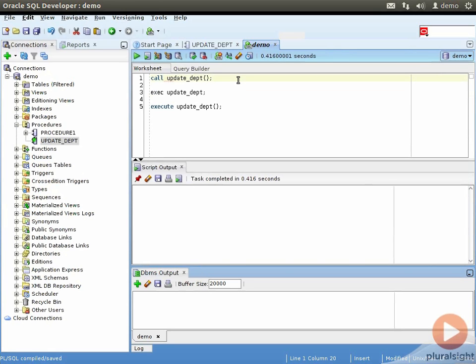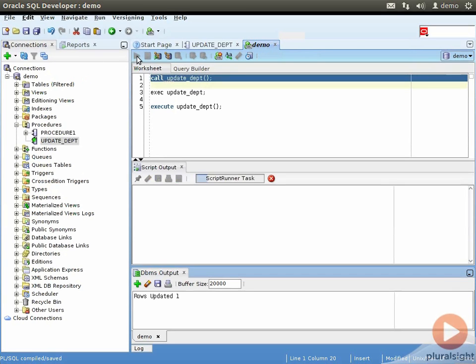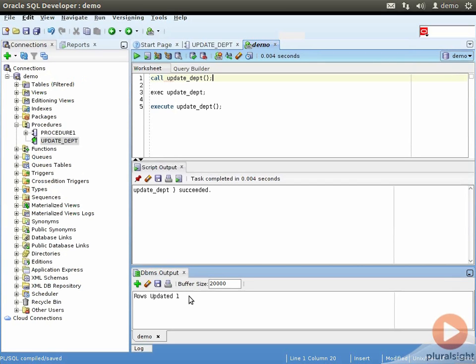We can also run it using the call statement as call update_dpt with the parentheses. Note the parentheses are required for the call statement. Let's run it. We get the same result.